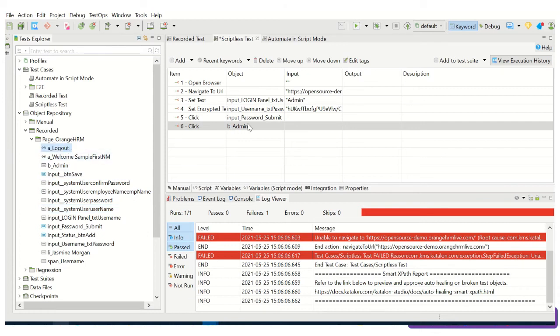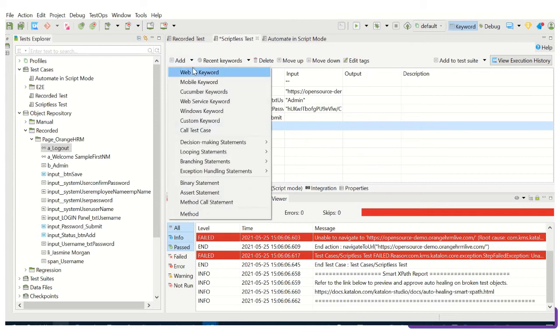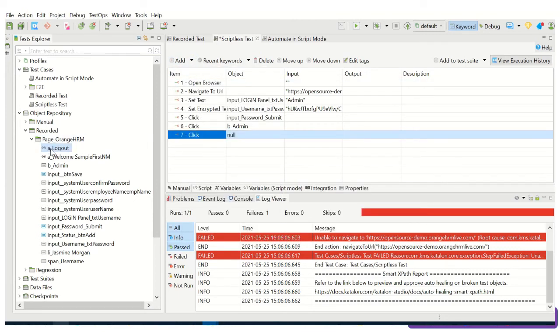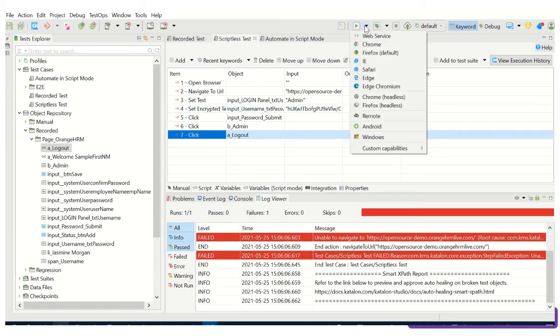Logout, yeah. So I click on the logout button, add this one, UI keyword, click operation, just drag and drop the logout button, and that's it. So this is the test which you have automated now. Let us run this one and see.